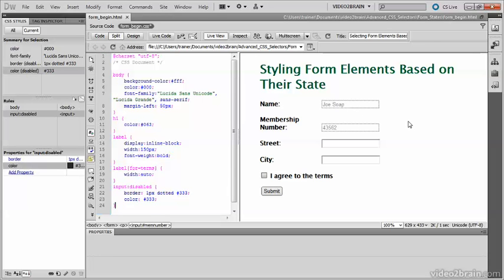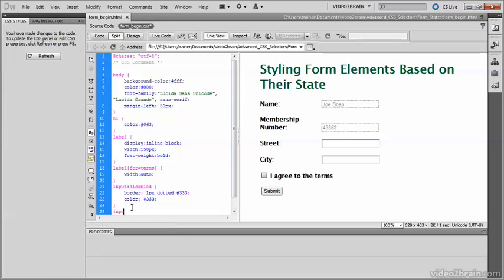Although there's a disabled attribute, there isn't an equivalent enabled one. By default, anything that's not disabled is enabled. So we'll create a separate style rule for text input fields that are not disabled using the enabled pseudo-class. So input, and we'll make sure that it applies only to text input fields by using an attribute selector. So type equals text and the enabled pseudo-class.